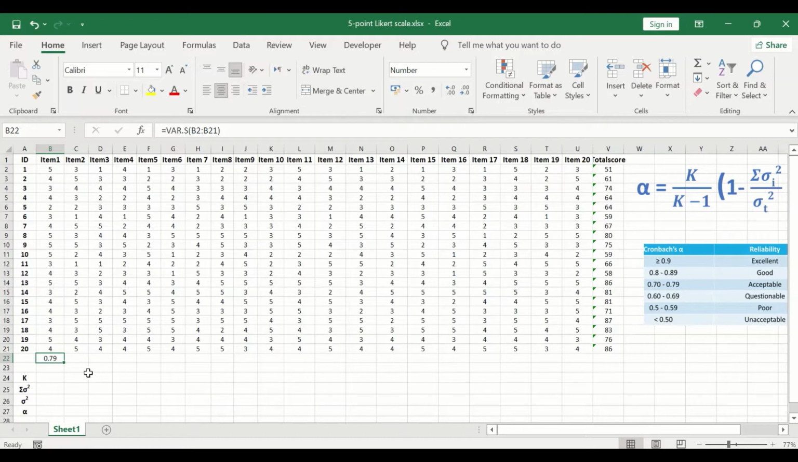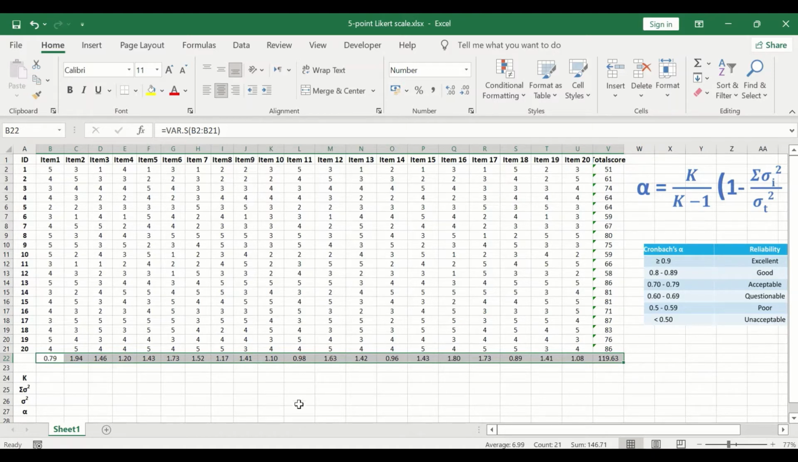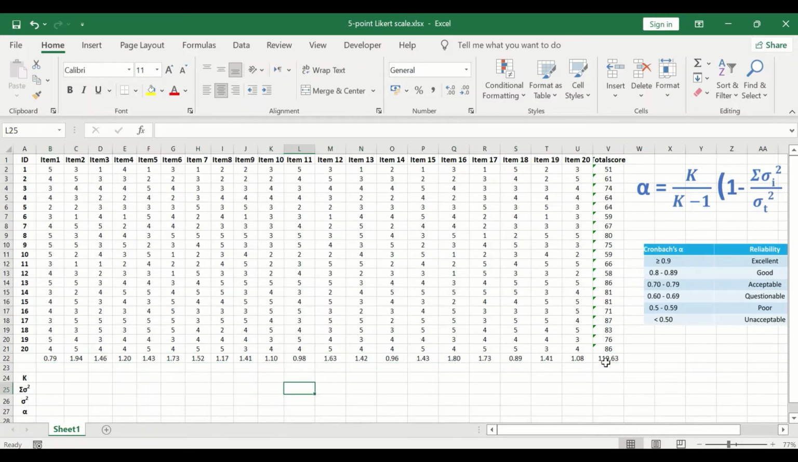To autofill and auto-calculate the variance for the rest of the questions, select, hold, and drag it toward the end, as we are also going to calculate the variance for the total score in addition to the variance for each individual item or question. So now we have calculated the total score variance, and the individual variance for each item.